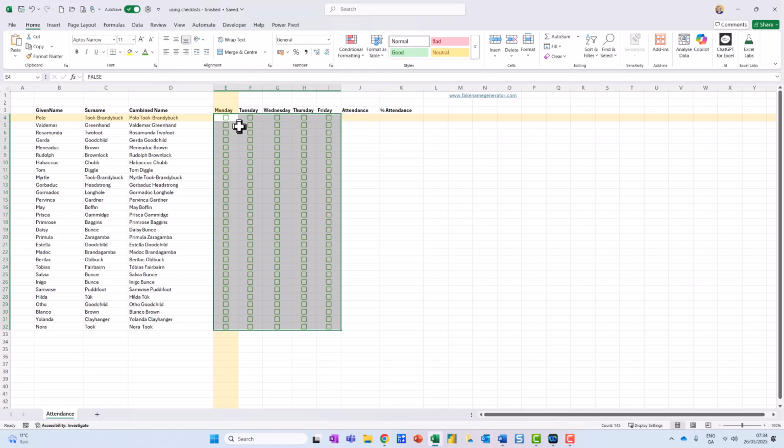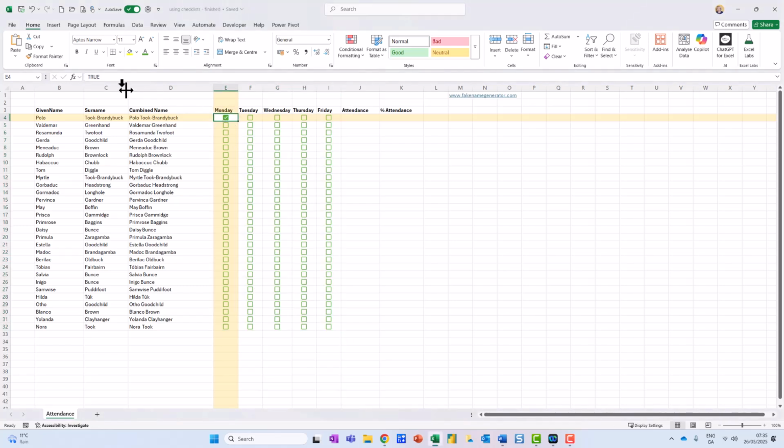Now, just a thing I want you to know is that it basically has two settings, okay? So if it's blank, it's false. But if I tick here, you see there, it's true. And the reason why this is important, it means that you can then use it in formulas. You can use these in formulas.